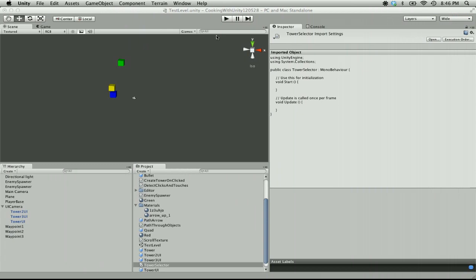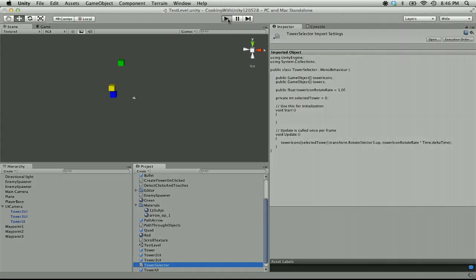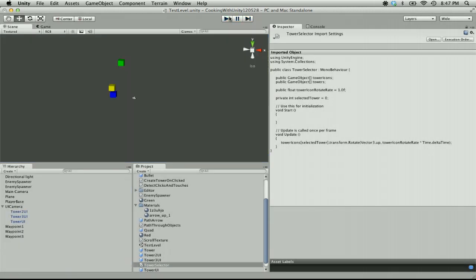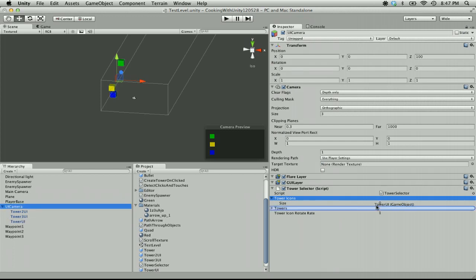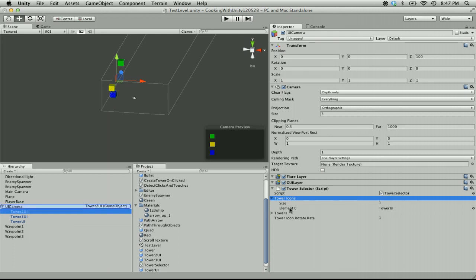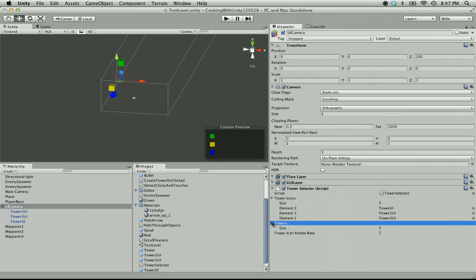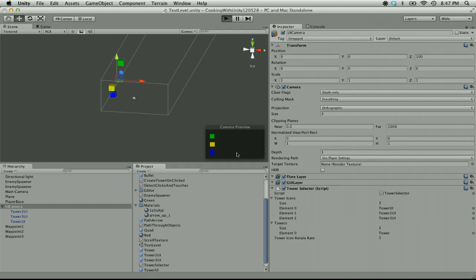And if we did this right, we should see, oh, we'll see nothing actually because we didn't attach this to anything. I'm just waiting on my computer right now. Alright. So we're going to throw this into UI camera here. It really doesn't have to be attached to anything in particular right now. And we need our tower icons, so I'm going to put all three: Tower UI, Tower 2 UI, and Tower 3 UI. And I'm going to put at least tower 1 in here. So here we hit play, and we should see the green tower rotating.